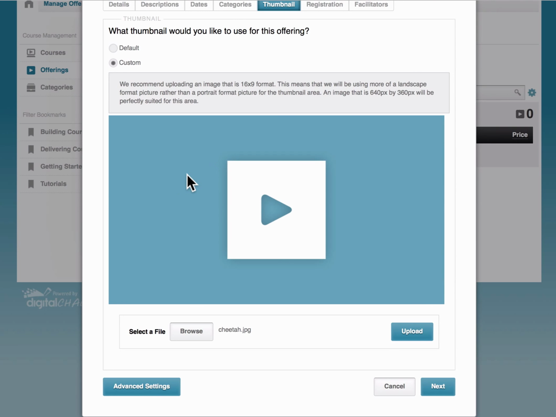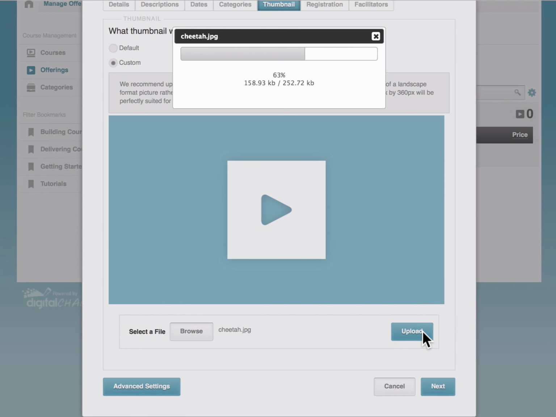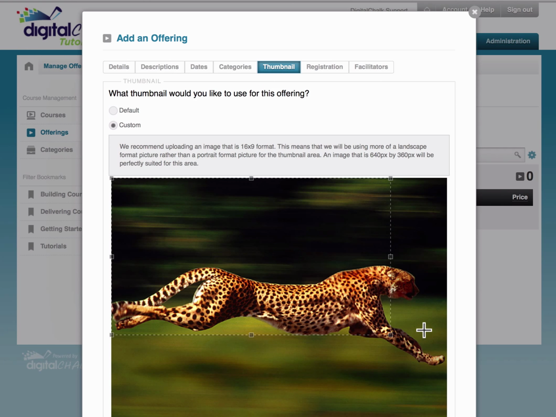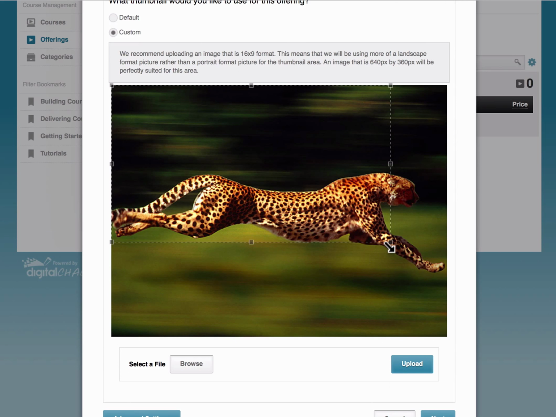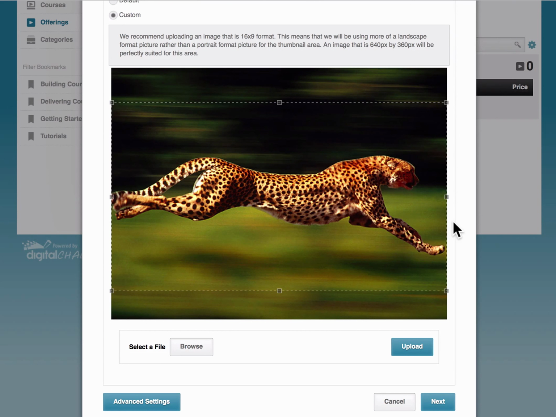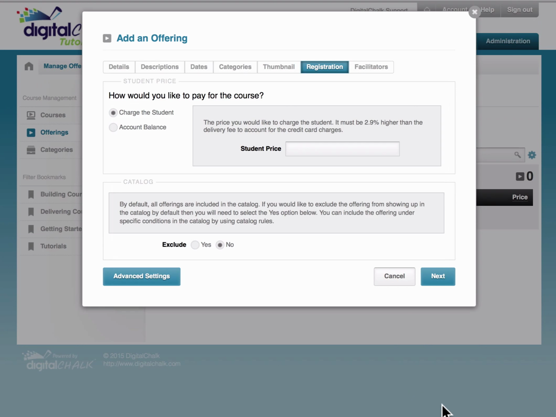You can select your image and upload that image. Once the image has been processed, you have the ability to pull off a specific amount of that image, or crop it. You'll click the Next button to continue.